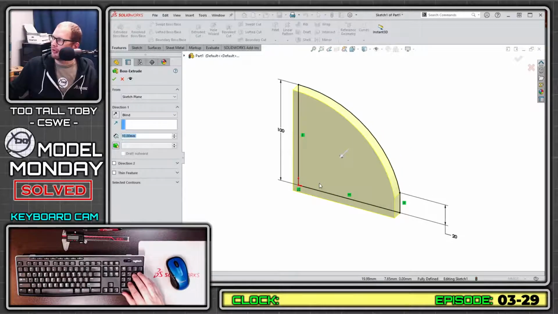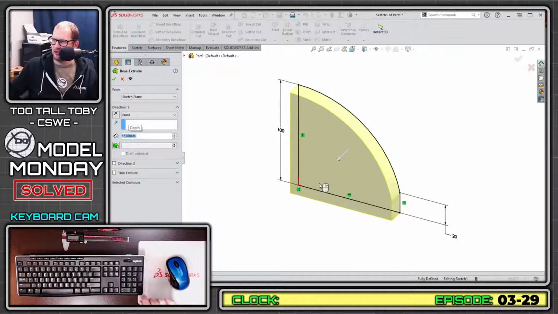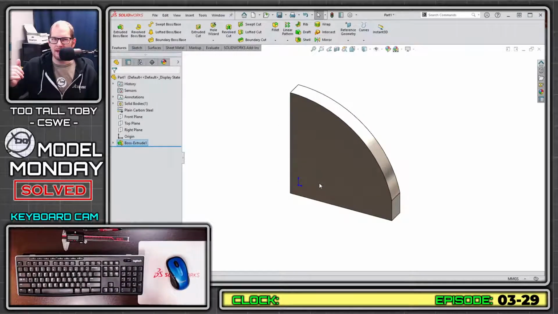So I go Features, Extrude. I'm going to take us out to 15, enter. Again, just saving time by never having to go up to the toolbar or go over to the Property Manager. Just 15, enter.